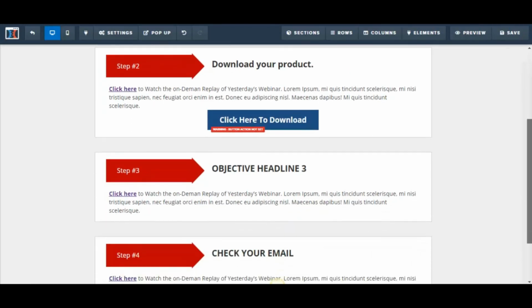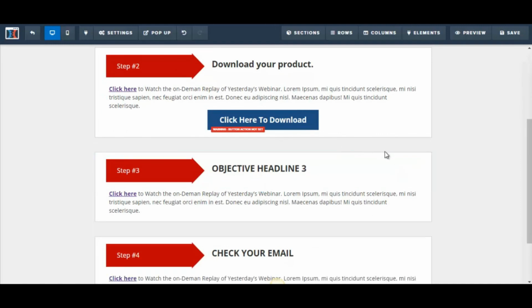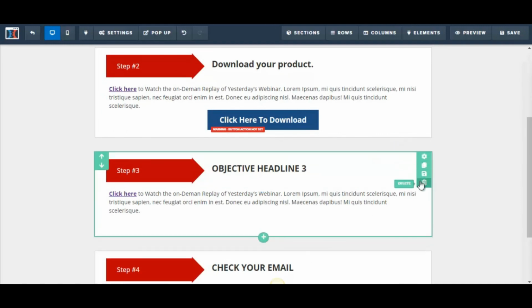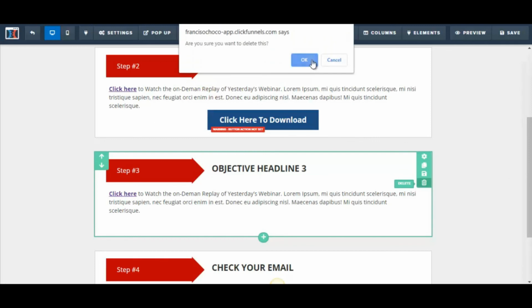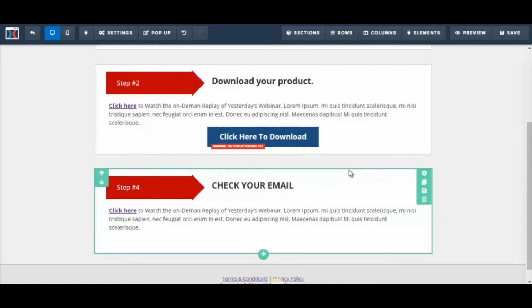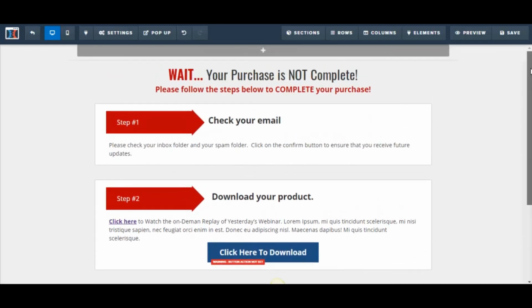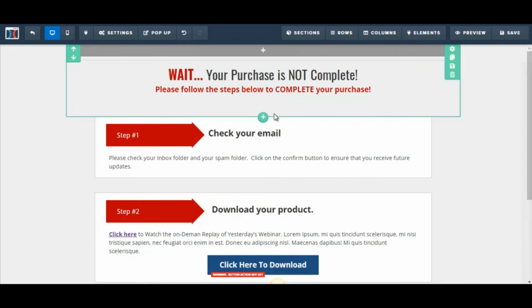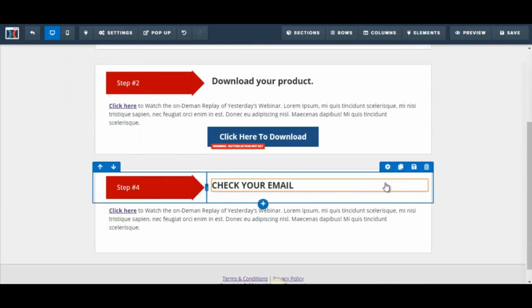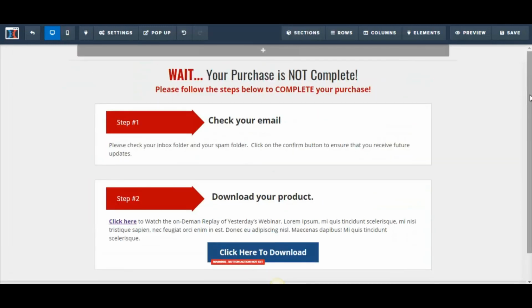And now step three, if you don't have anything to say, you could just delete this. So let's just delete step three. And step four says check your email. I've already gone through that, so we're just going to delete this as well. Sometimes I have as many as 5 or more steps on here. But for this demonstration, I'm just going to show you the 2 steps that you could put on your thank you page. So let's delete this. And there you go. Now my funnel is complete.